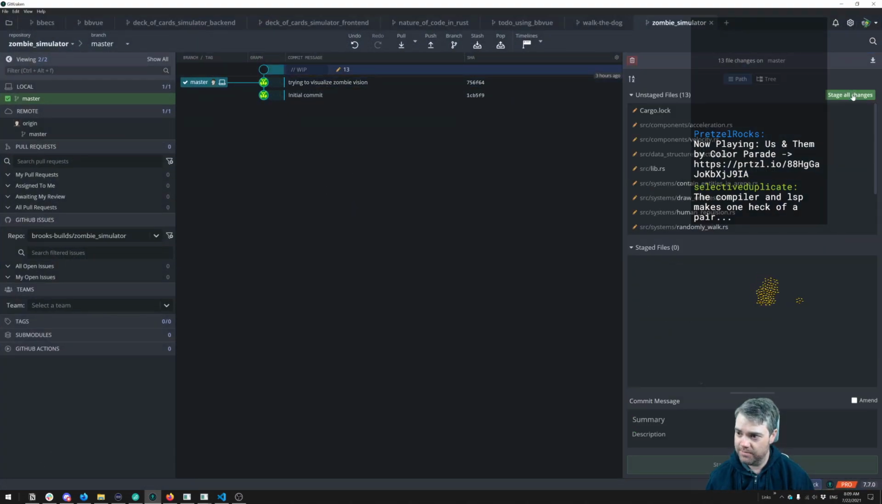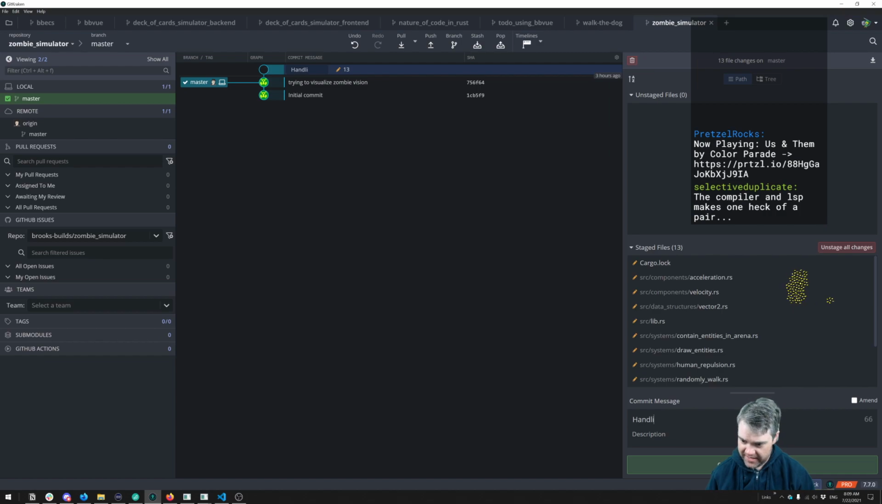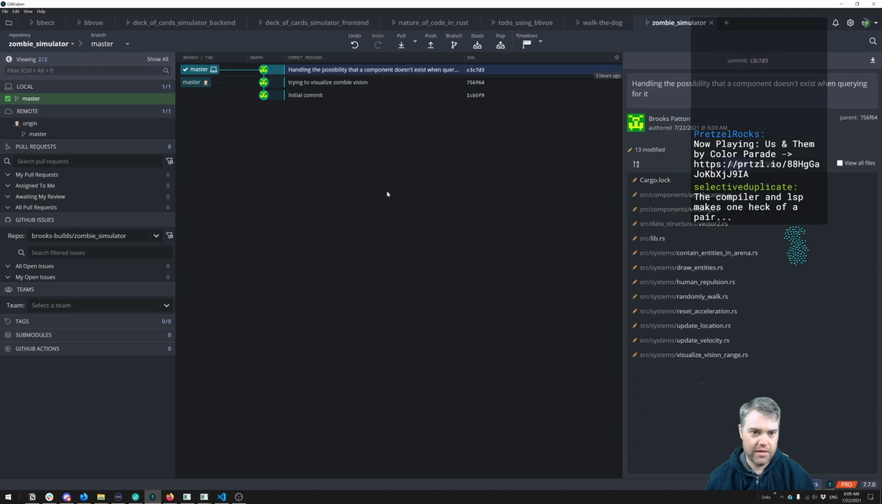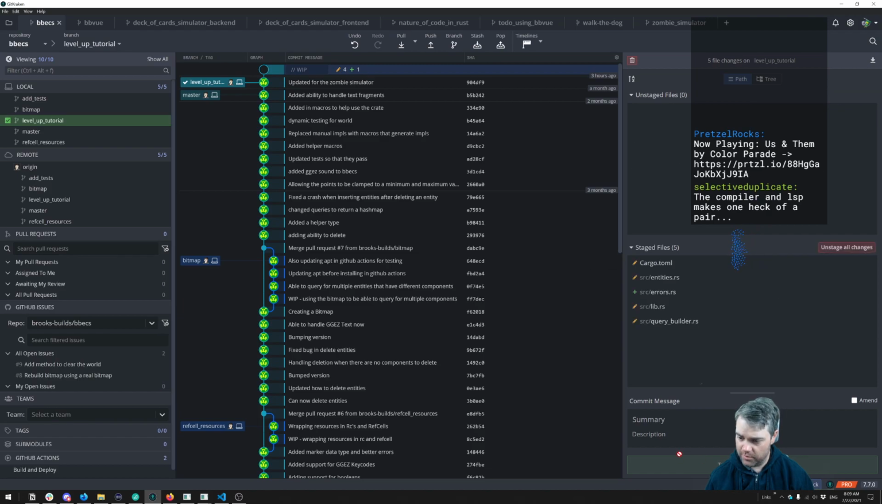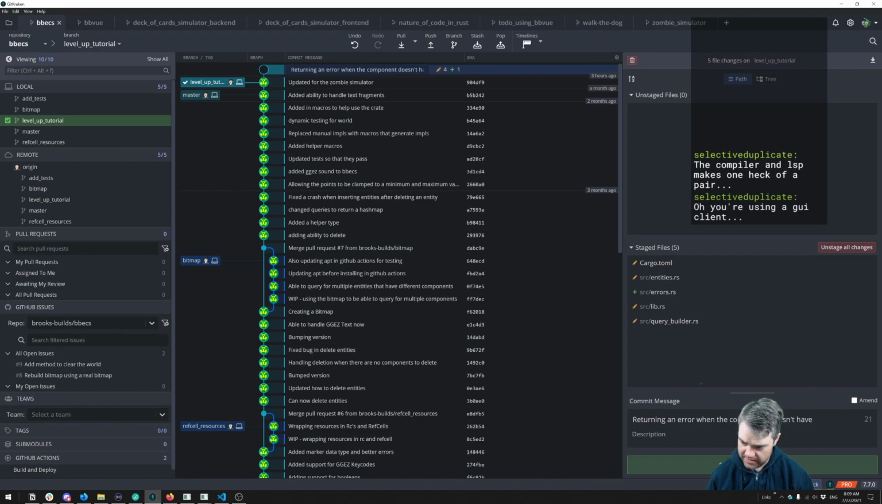So in Zombie Simulator, we are handling the possibility that a component doesn't exist before when querying for it. So that's what we did there. And then we have BBECS. And our big changes here were turning an error when a component cannot be found.